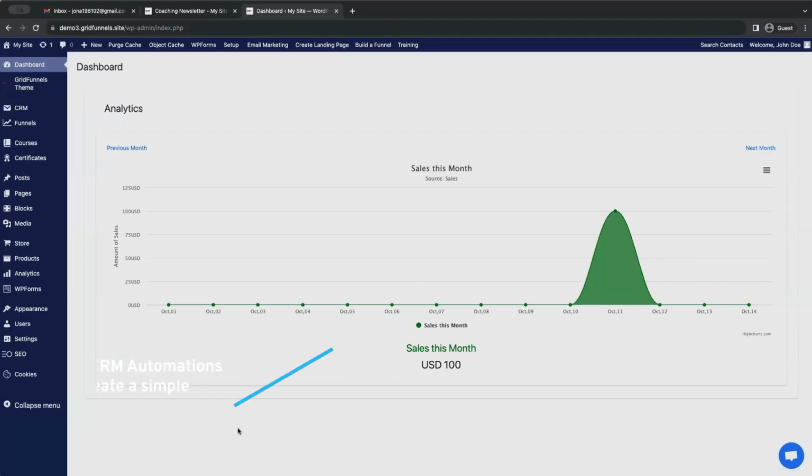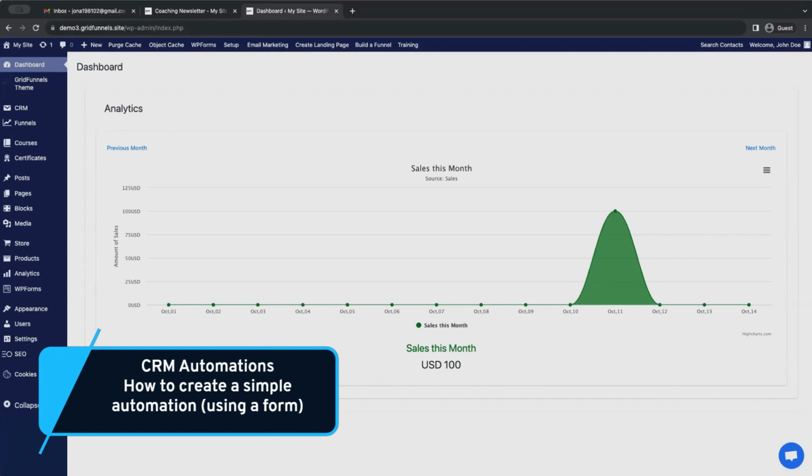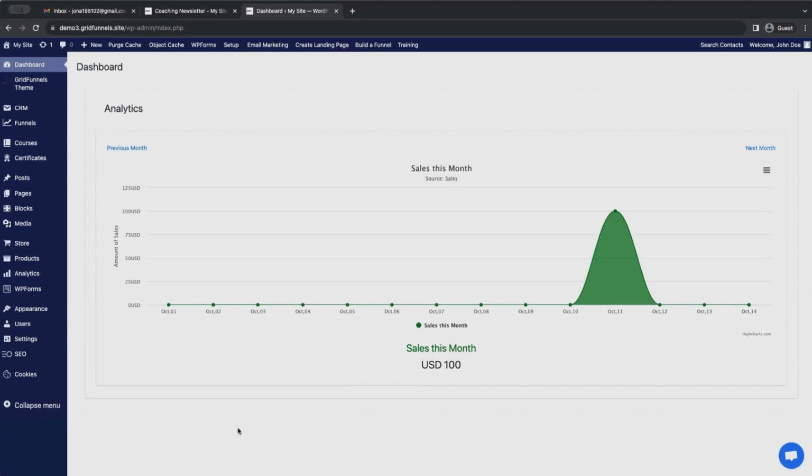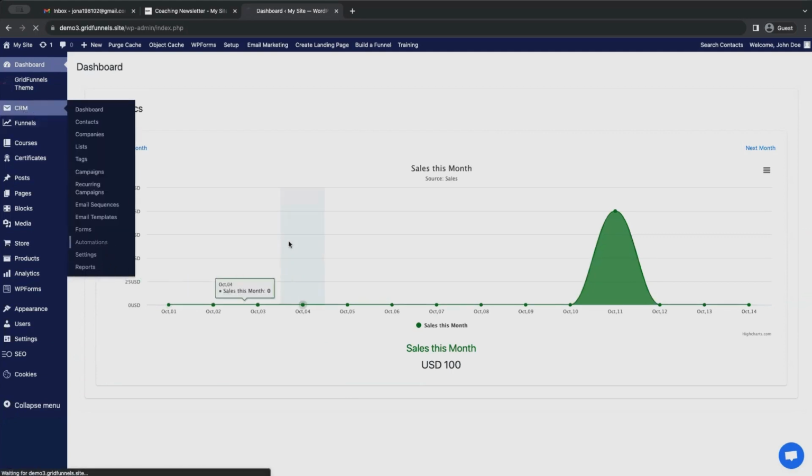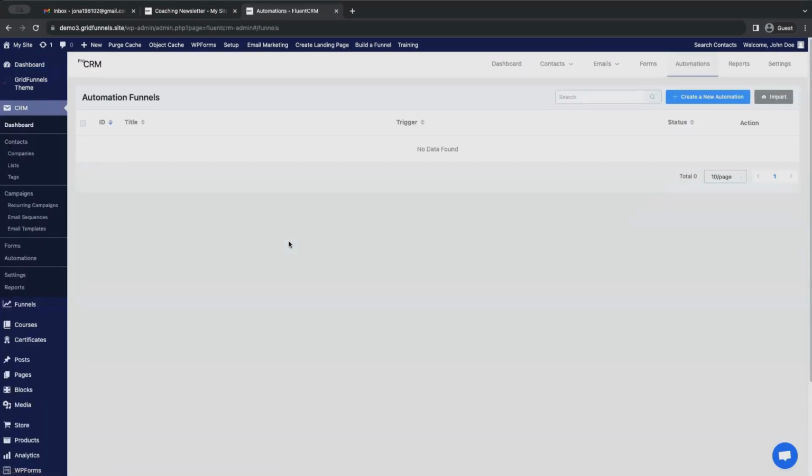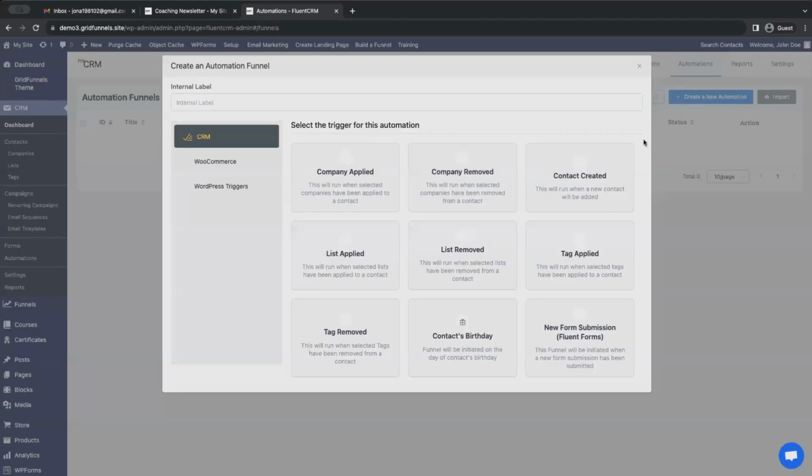Today, our goal is to create a simple automation for a subscriber that subscribes to our newsletter. And the general idea is to see how automations work. So to do that, we're going to go to the CRM, to automations. And here we click create an automation.